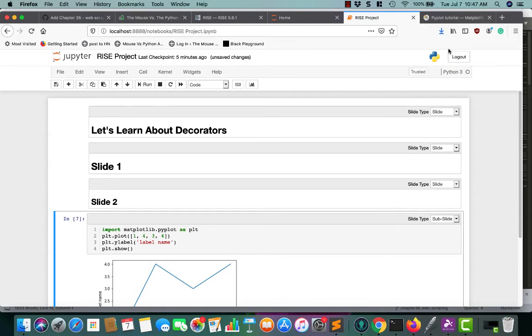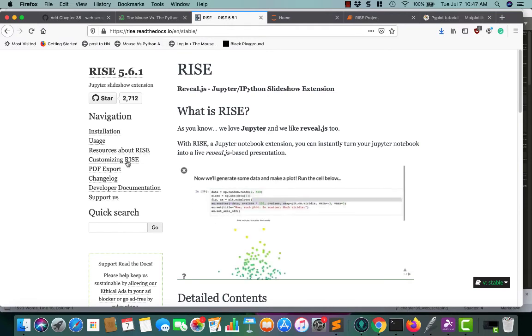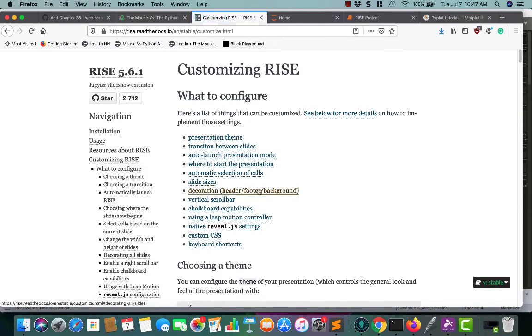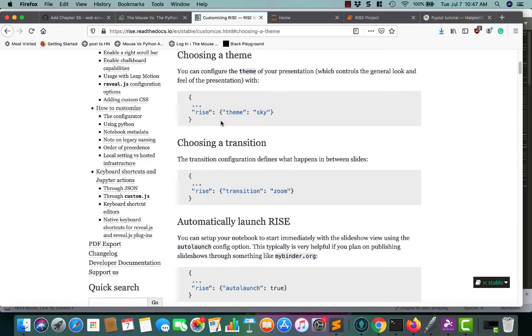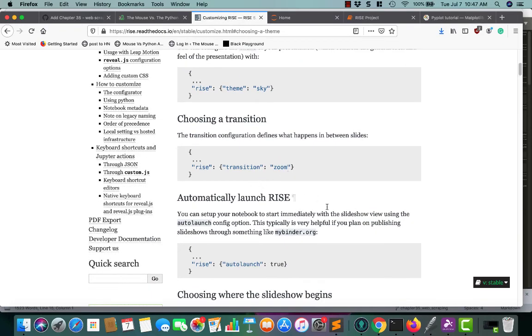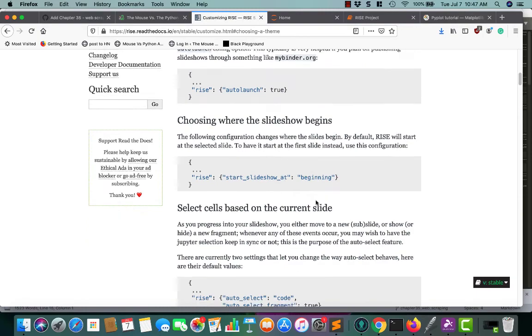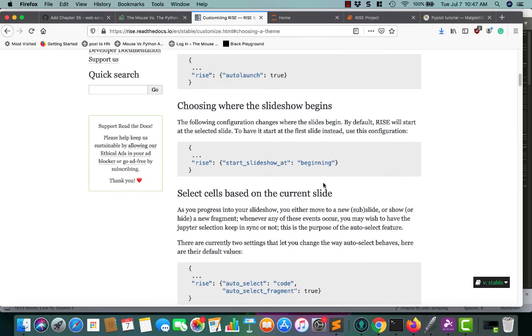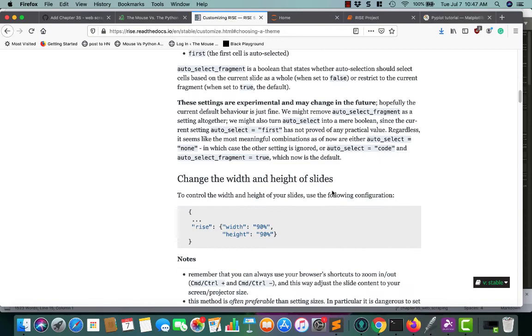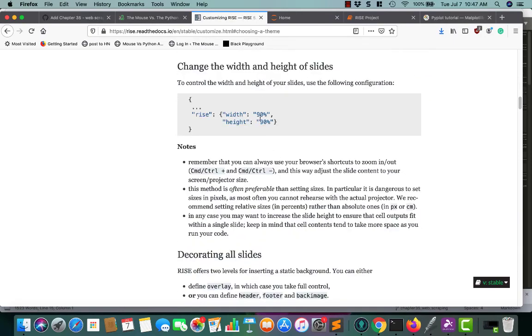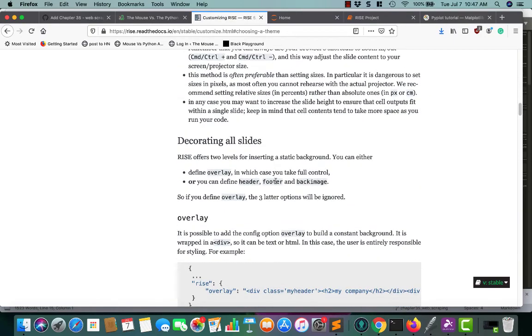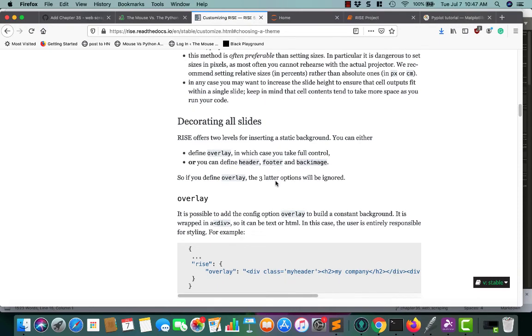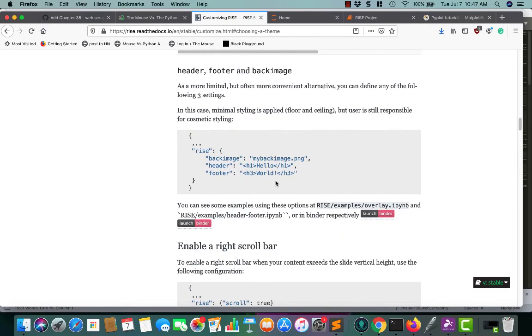plugin. I will point out, if we go back to Rise, they do have some customizations which I've never played with that much, but there's some presentation themes you can add. They'll change the colors. They actually have transitions that they support. You can choose where the beginning slide is. There's just like a couple of different settings you might want to go look at. You can set width and height. I remember that there's a way to add a header and footer or a background image that can overlay. I haven't played with those either, but you can check those out.